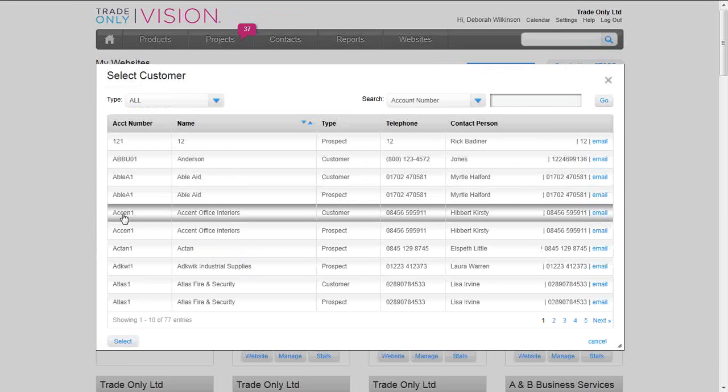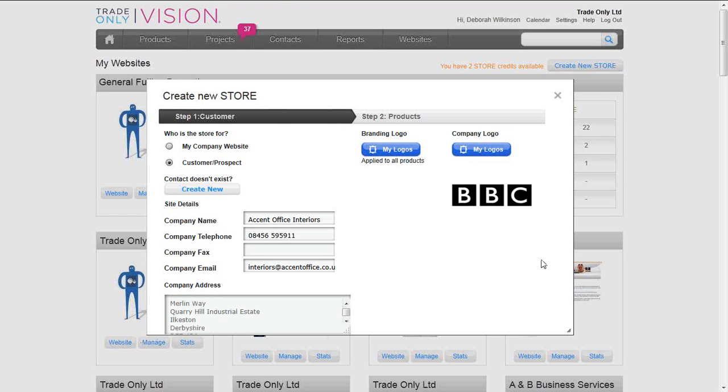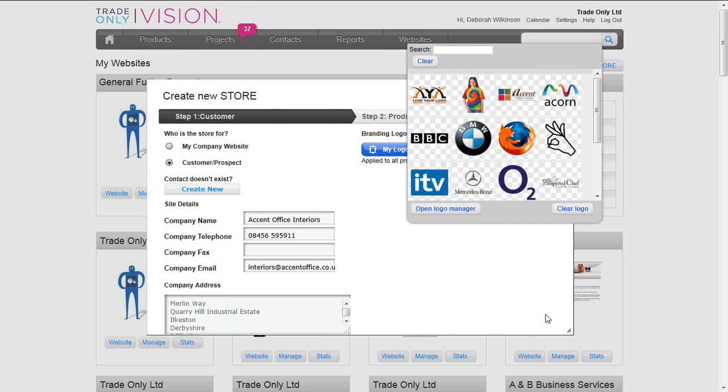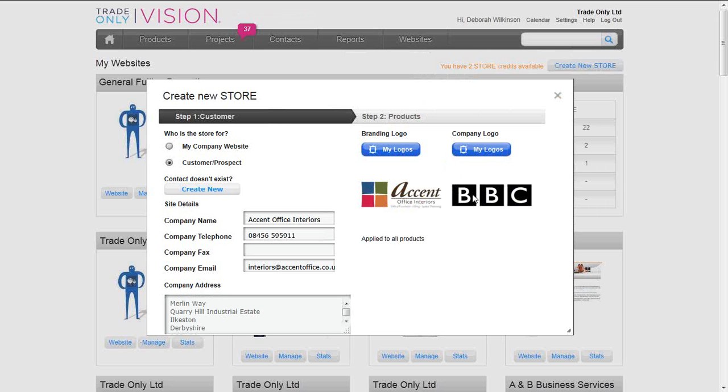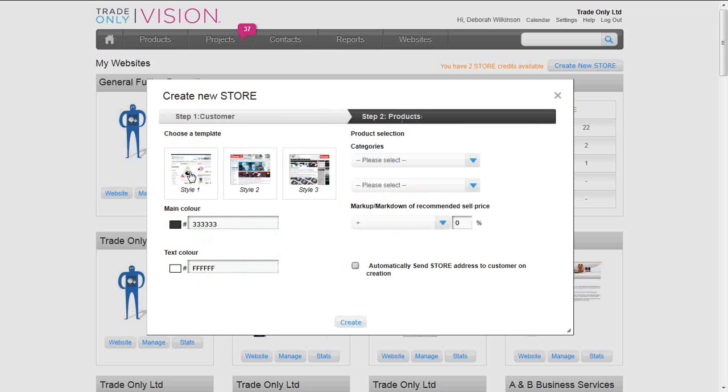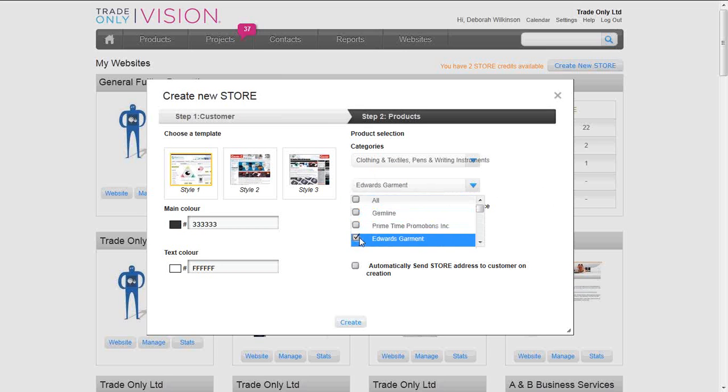If I create it for a specific customer, then it brings through the detail that we've already seen against that particular customer's record, the logo that's stored there, and you can choose the same or similar logo to appear on the products on the website. You can also choose from various different styles, a color scheme, specifically which products you want to appear on the site, and from which suppliers. And you can also mark up or mark down the recommended sell price. Click on Create and it will create that website for you in literally seconds.